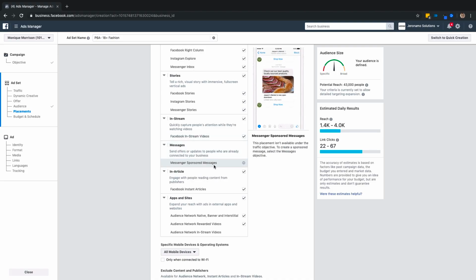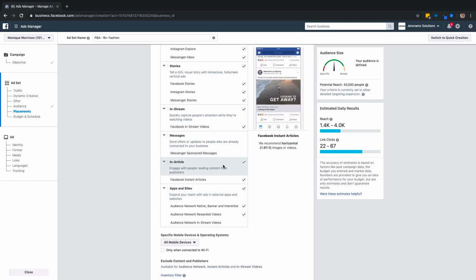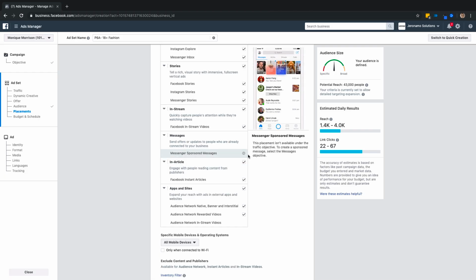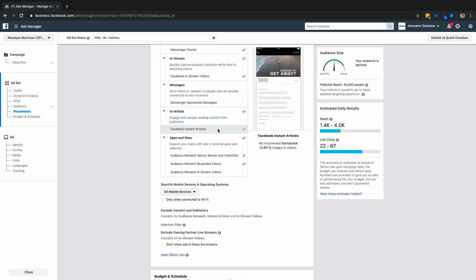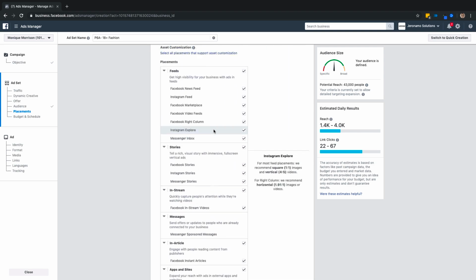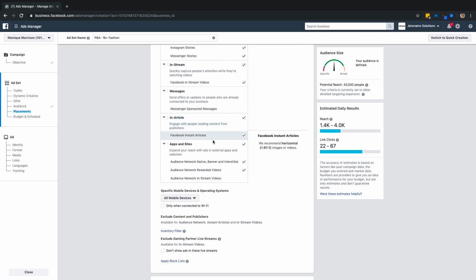And then there's messages. Send offers or updates to people who are already connected to your business. So you can send sponsored messages out. Now, because we chose traffic, this isn't an option, but the next ones down are. So in-article, instant articles. This is when people have content from publishers and they're engaging with that content, and you have your ad within their instant articles, similar to the audience network.